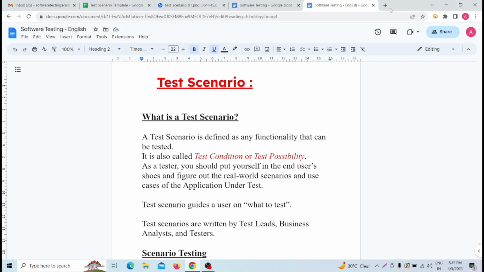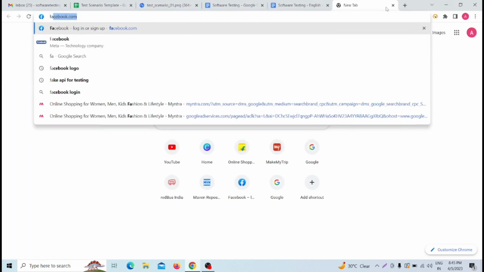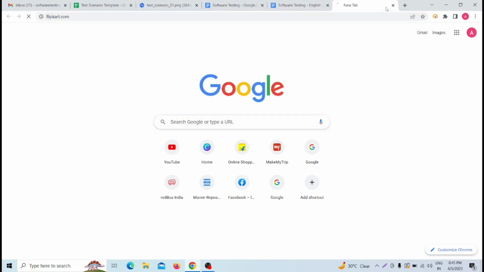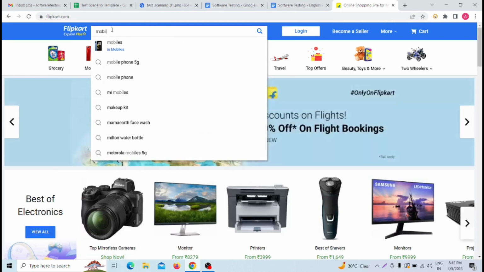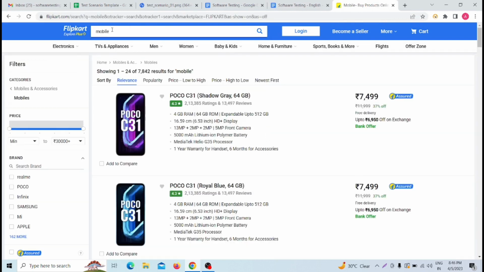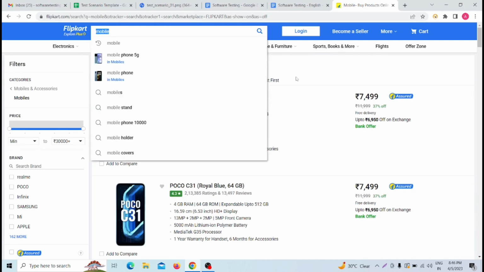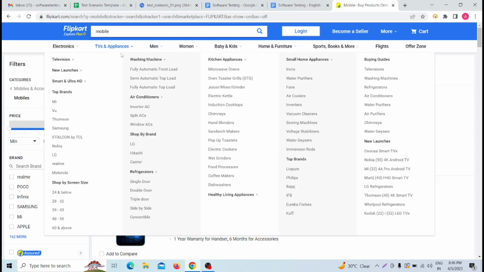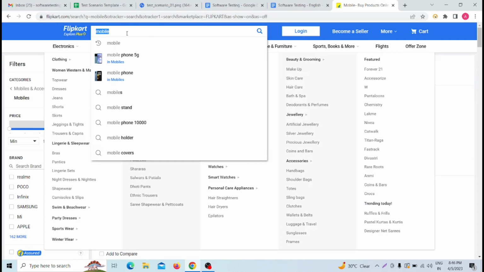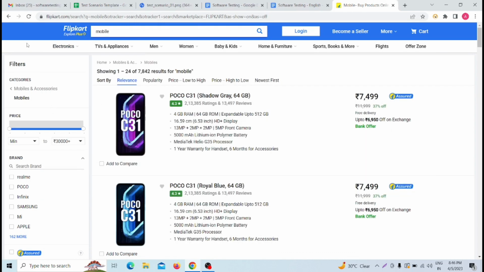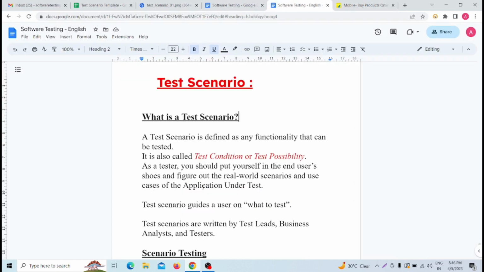Suppose I am giving you one example. Let's say Flipkart. Suppose I am searching for mobile here and hit enter. Whenever I search for mobile, all the mobiles are listed here. That means it's a test scenario. Any functionality that can be tested is called a test scenario. Clear? Now, test scenario is also called test condition or test possibility.